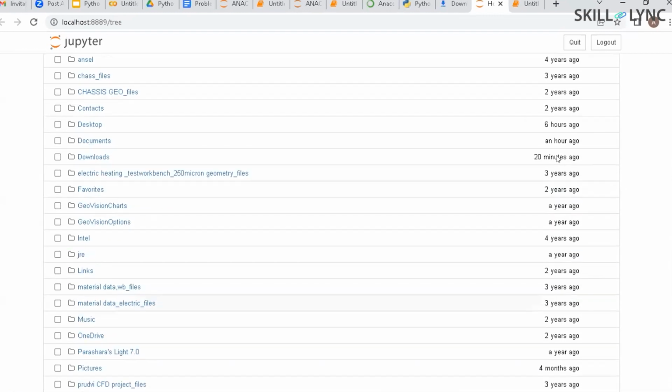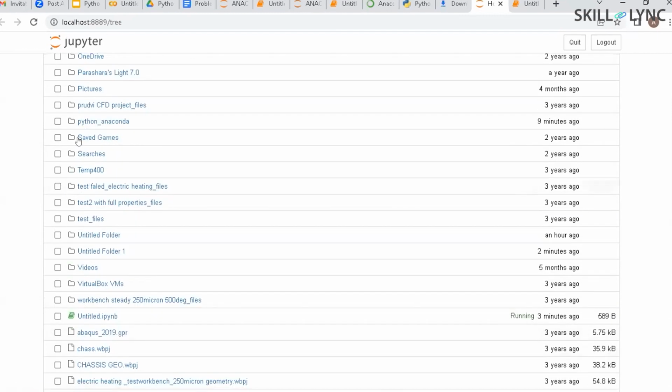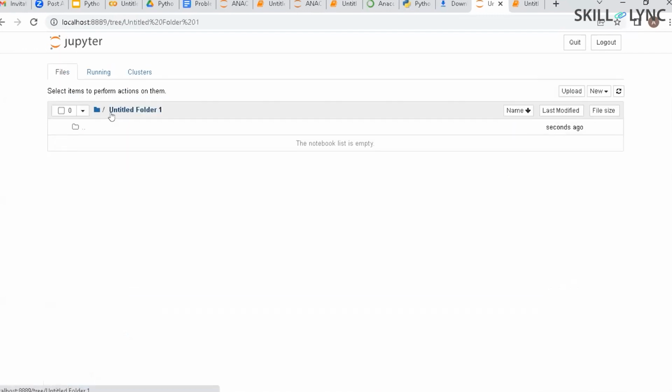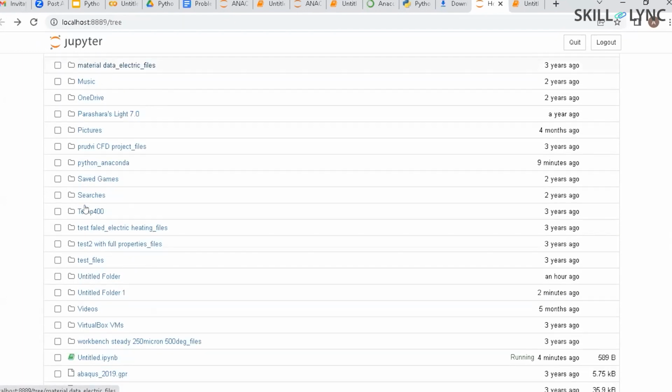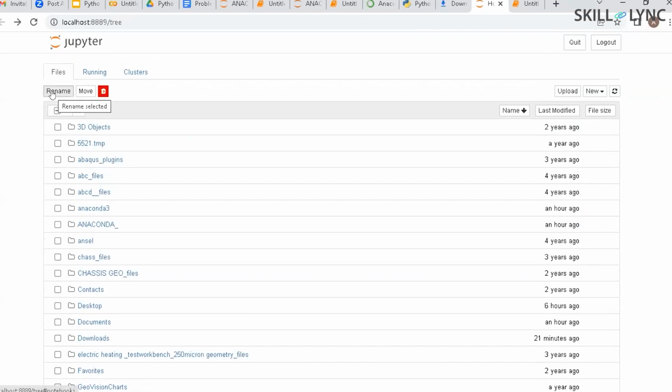Here you can check it from the timeline. Here, untitled folder. Folder is created. Click on the folder. Just click here. There is a checkbox. Click on this checkbox. Scroll up and you can rename the folder.